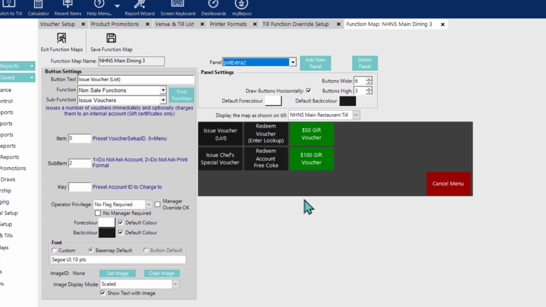They may be placed on a different panel altogether. You may not have them on an extra panel at all. You may be able to fit them somewhere else. Now we do have 3 functions that are related to vouchers. However, it is possible to have multiple of them, of course, on any given function map, just like I've got here. I've got a couple iterations of each.